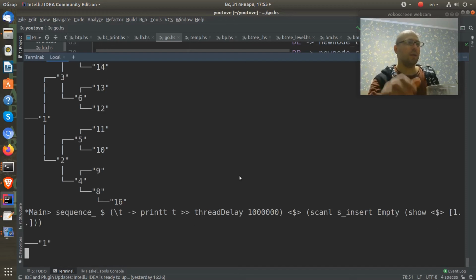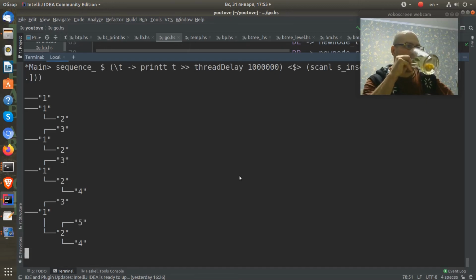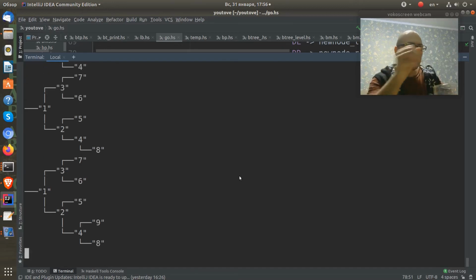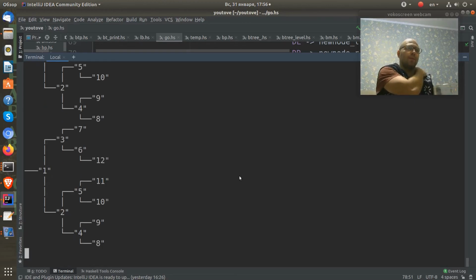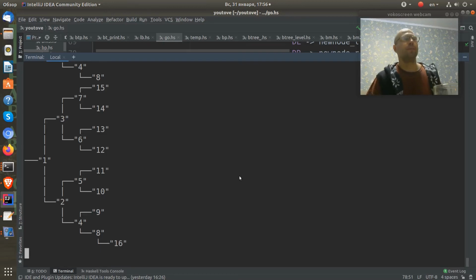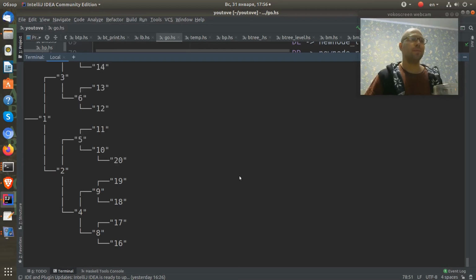Let's let Haskell build them while I drink some tea. Yes, it works. I think it will work. I can go to sleep now.